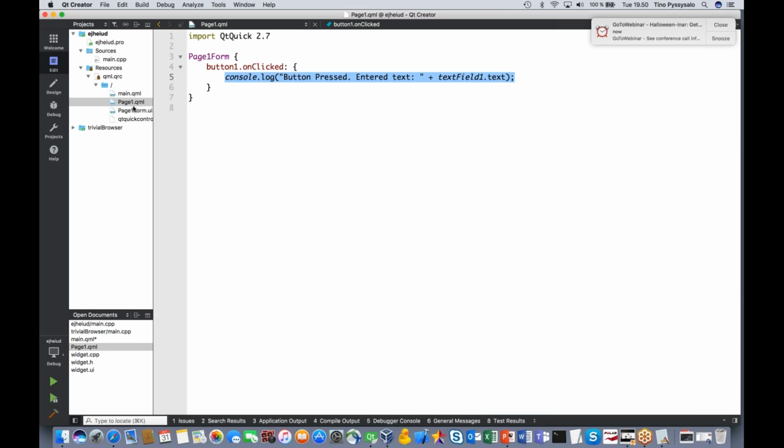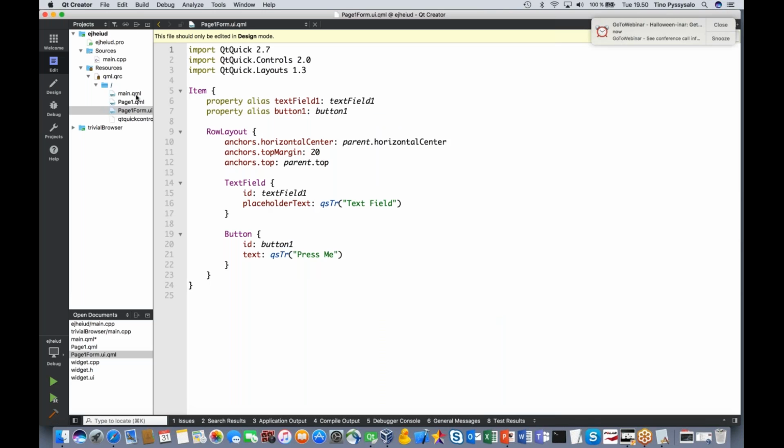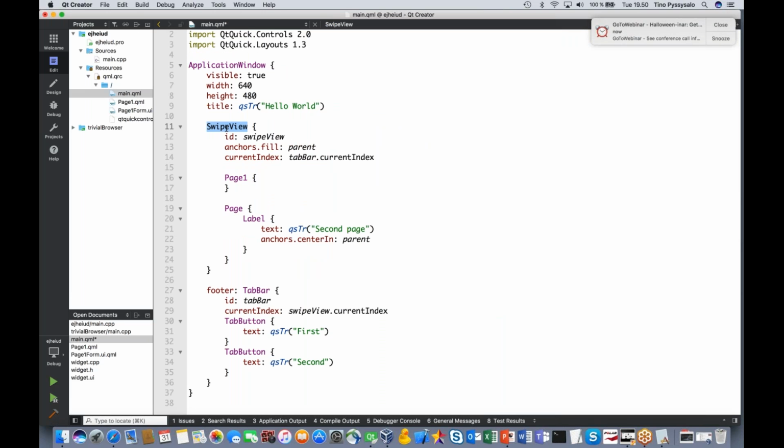So who will be the parent and destroy, for example, the swipe view? Of course, it will be the application window.